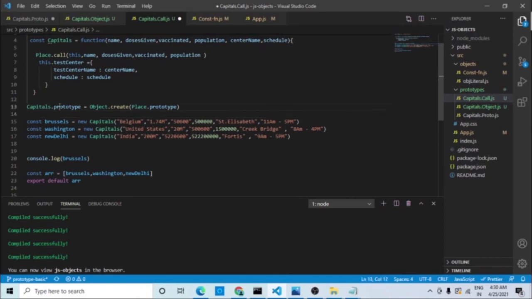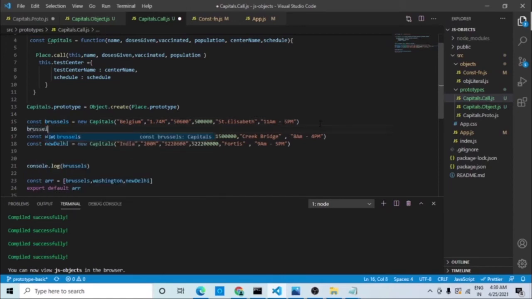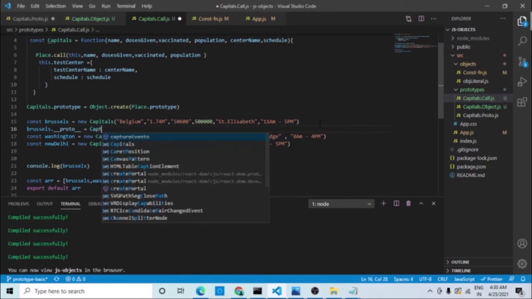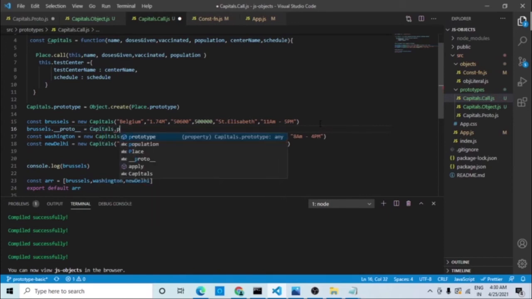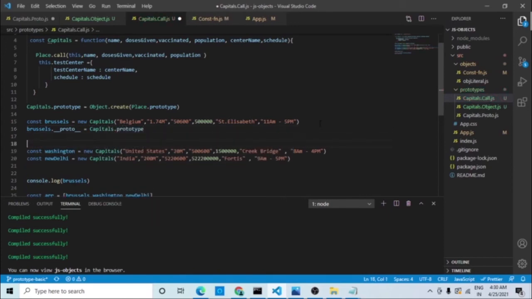capitals. So what it would do after we do Brussels is new capital, and that's done by JavaScript behind the scenes, is say Brussels.__proto__ is actually capitals.prototype. That's the magic that JavaScript will do, and that's how we will have the percentage object itself.